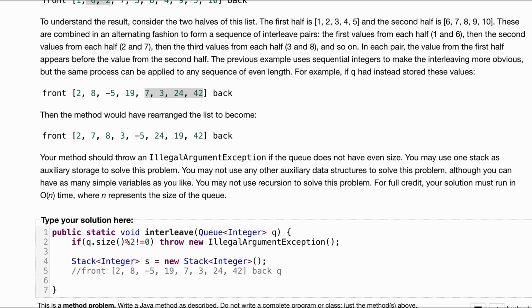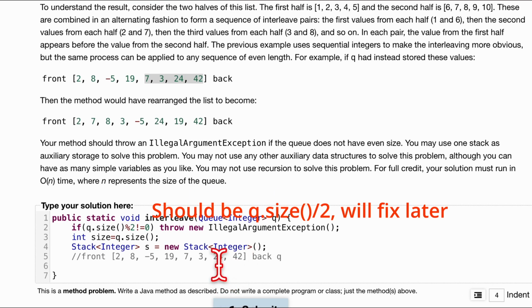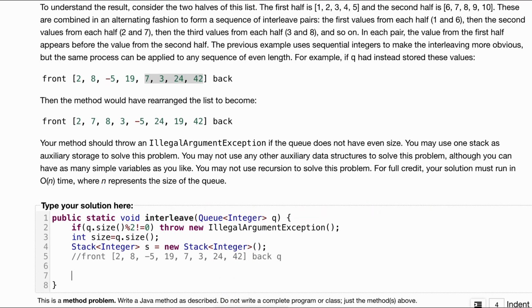So to do that, let's start off with a for loop. We want to run this for the half size of our original queue. So let's make a variable called size, and we'll set it equal to q.size. That's going to be our reference point for a lot of this actually. So inside of here, we're going to have a for loop, int a is equal to 0, and then we are going to set a to be less than our size. Then we have an a++.